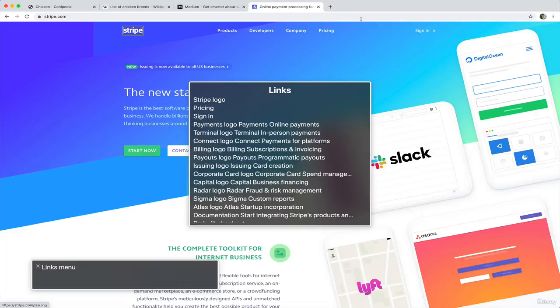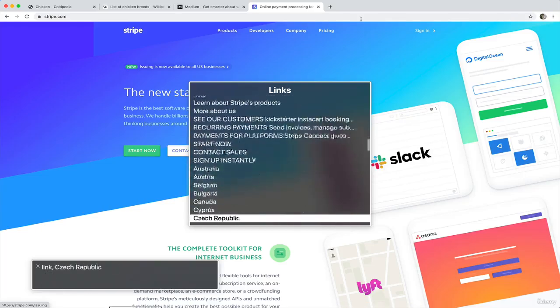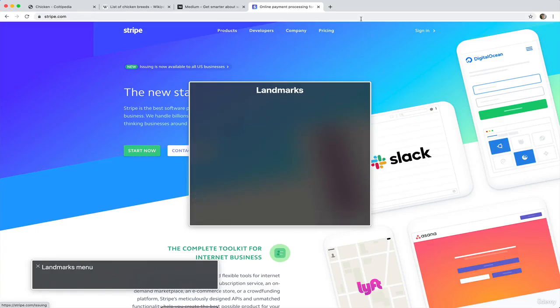If we look at all of the links on this page, which is what I was doing on the previous website, Medium, there are so many, it's just kind of overwhelming. I could scroll through them all. Wow. I mean, there's a lot of links on here. So seeing them all at once doesn't really help me. But if I go to the landmarks menu, I now can quickly jump.